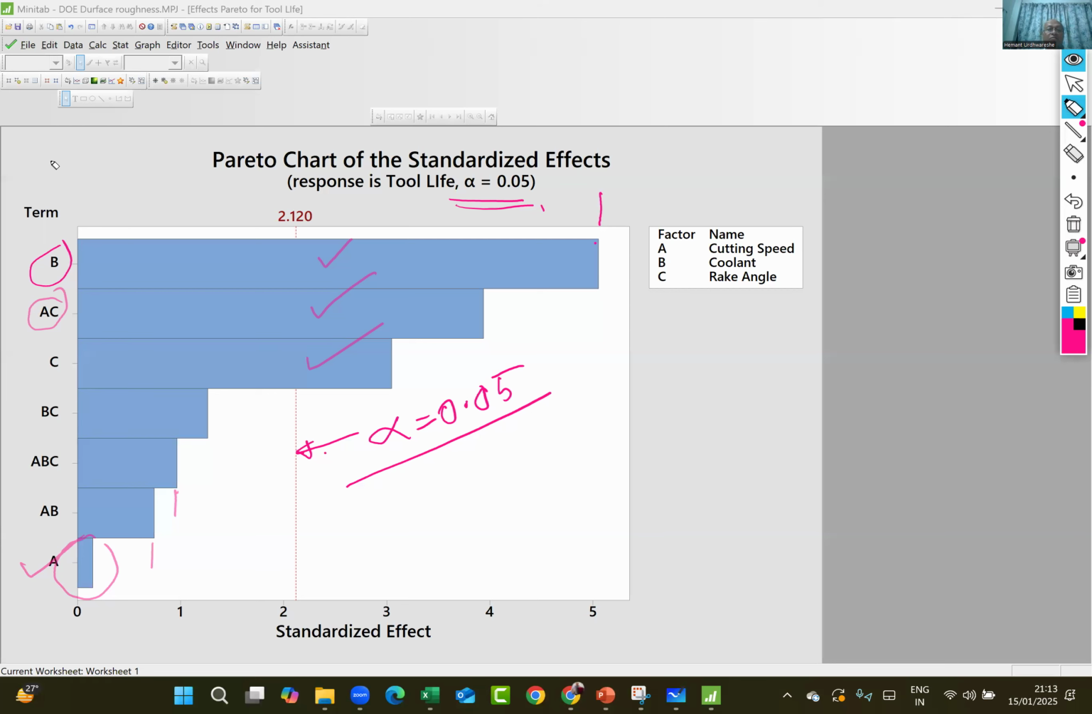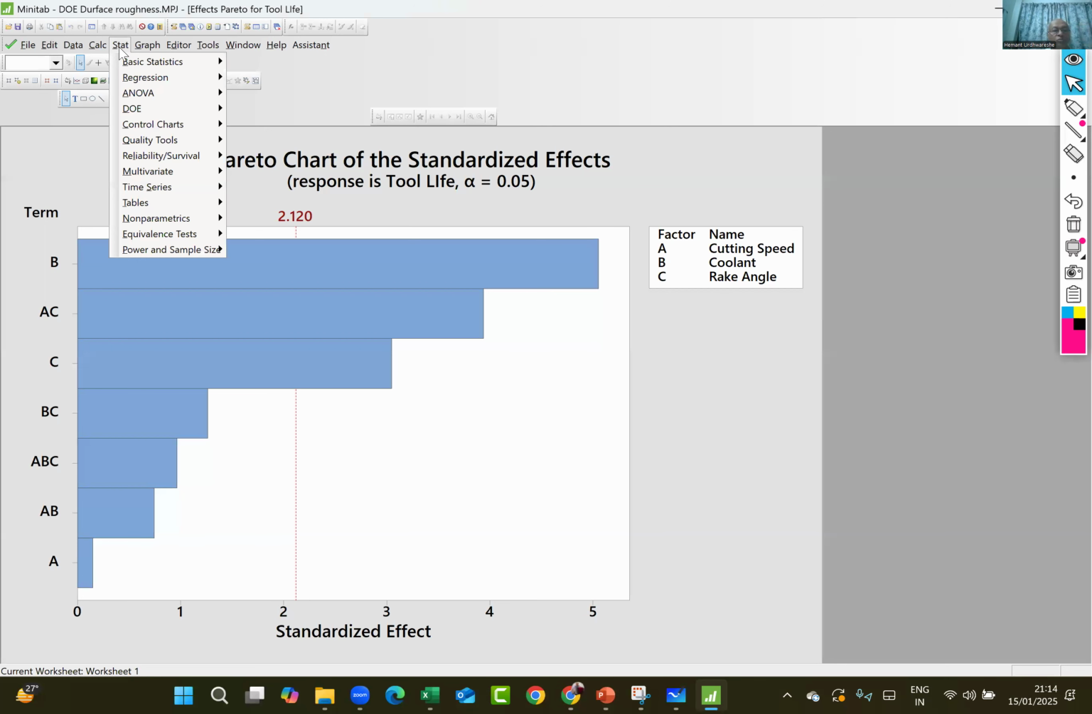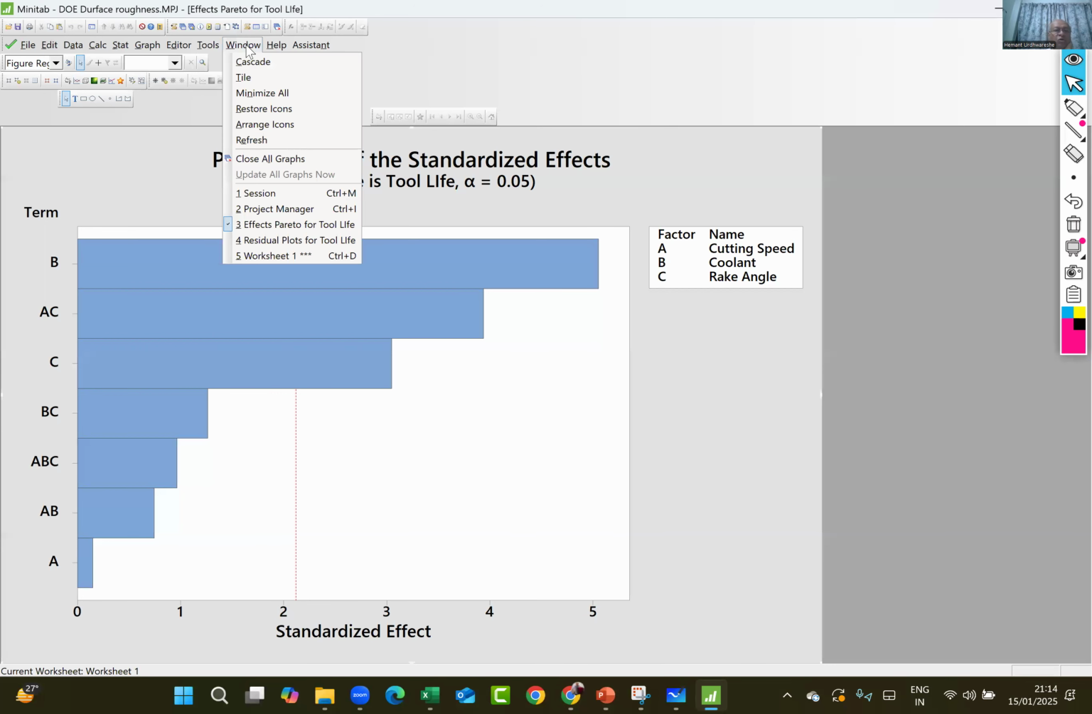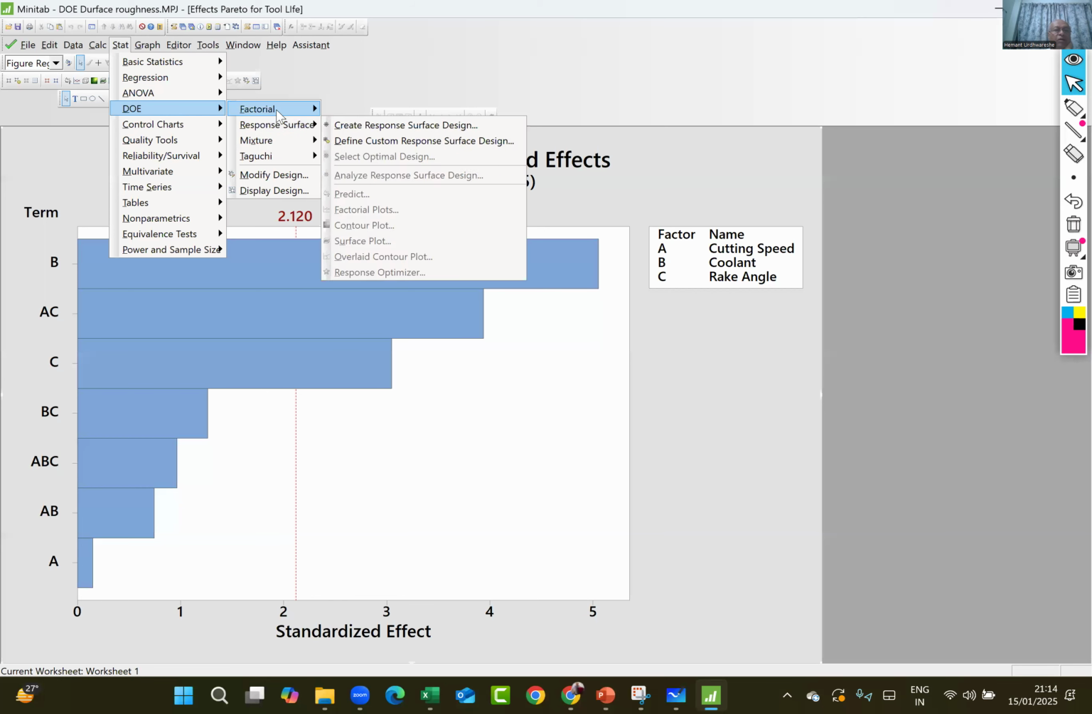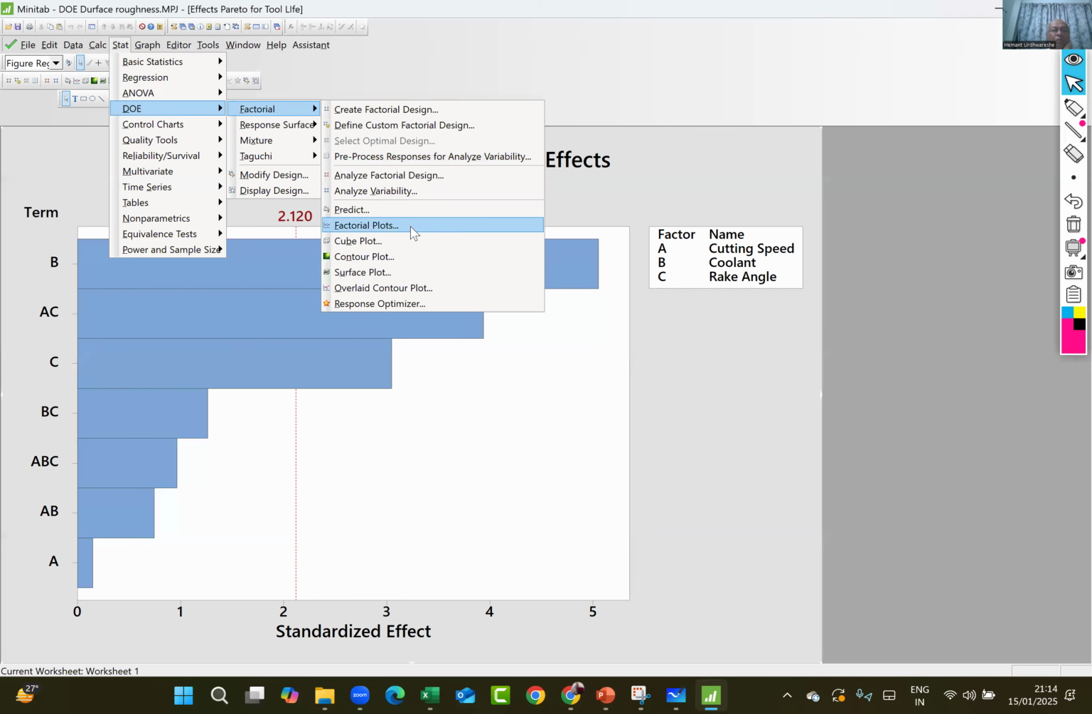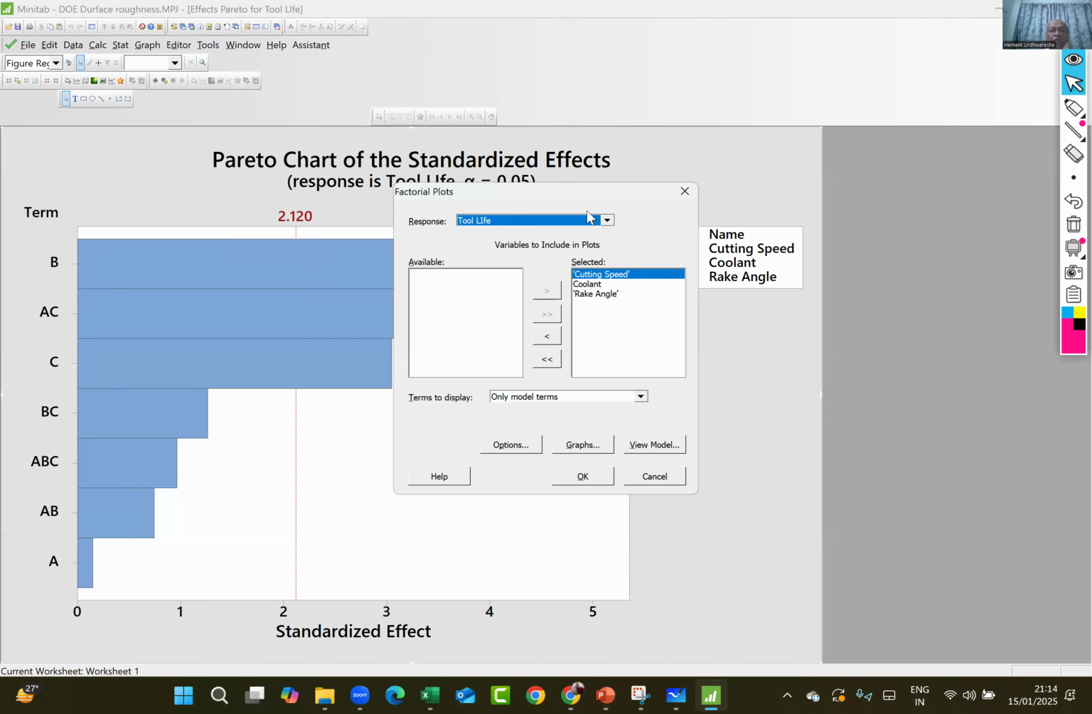Now I will use Minitab to reduce this model, and Minitab has got a nice feature. I think before reducing the model, it may be worth looking at the main effect and interaction plots. So I go to Stat, DOE, Factorial, and Factorial Plots, and tool life, all three, and model, only model terms, or you can, here all terms are in the model.